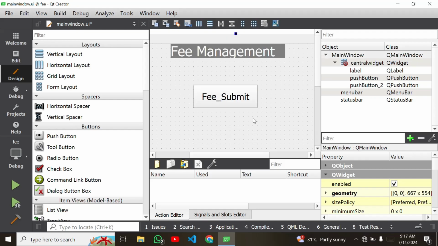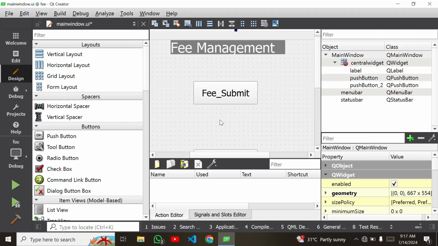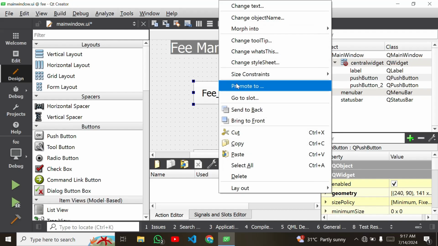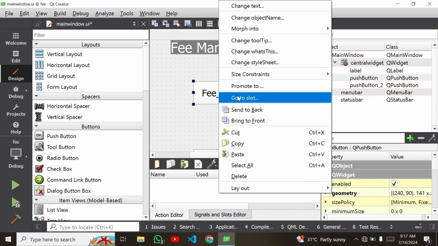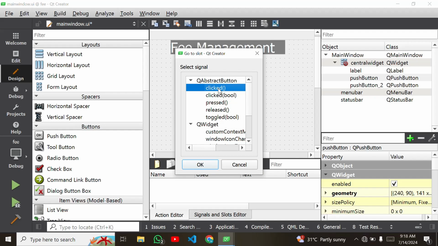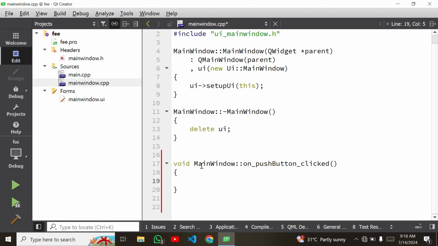Next we have to make these buttons functional. So first I will make this first one functional. I will select it, and then I will right-click, and then I will select this option, go to slot, and here I have to choose a signal. These all are signals, and I will choose this clicked, and then OK. Now here you can see a function is added in main window .cpp, where we have to write our CPP code. We can change the name of this function.